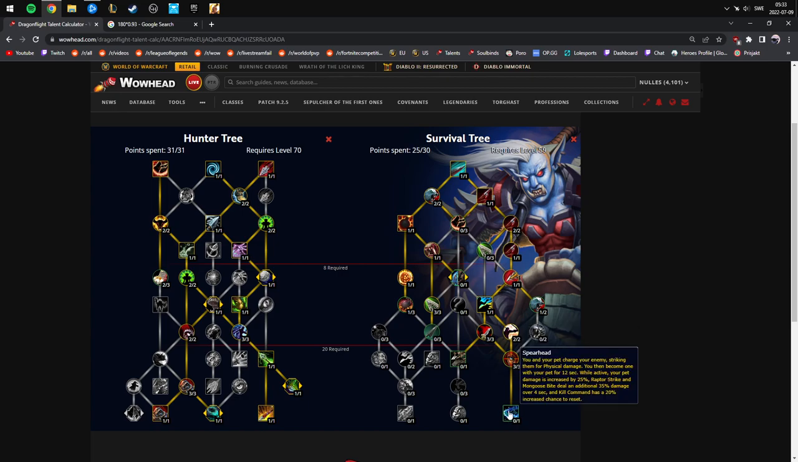Oh boy, Spearhead. So this is gonna kind of replace your Coordinated Assault. So it's just like a dash, and then, you know, you just do more damage. Well, your pet does more damage, and then your Mongoose Bite and Raptor Strikes apply a bleed to the target, which is, I mean, kind of cool. But then again, it's like a dash, so, you know, this seems pretty sick.